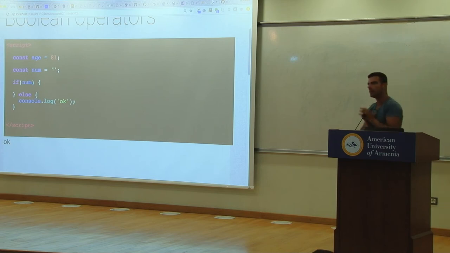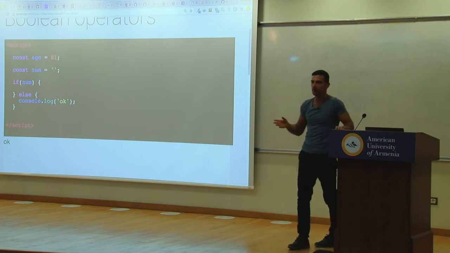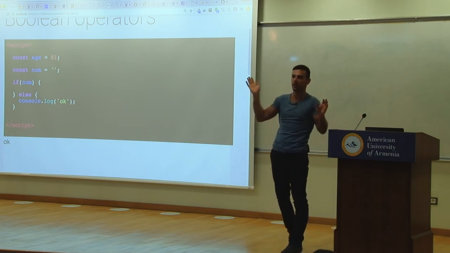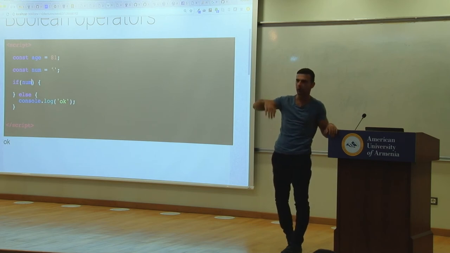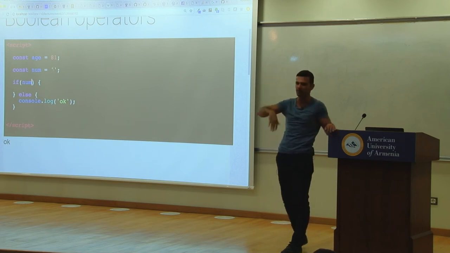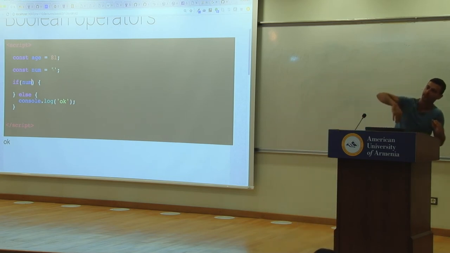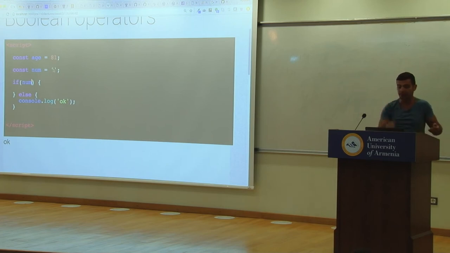Think of it this way. If it's empty, zero, nothing, zip, nada, zilch, it's falsy. So false, zero, empty. Those kinds of things are on the falsy side. Everything else is truthy. So what else is falsy?